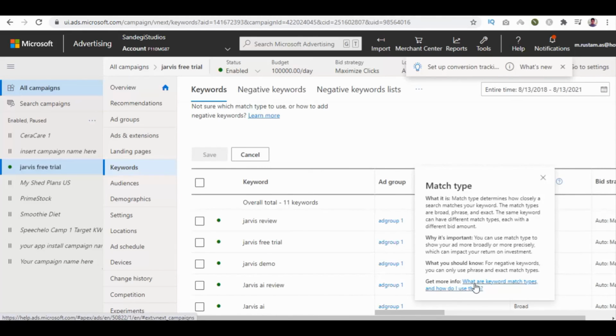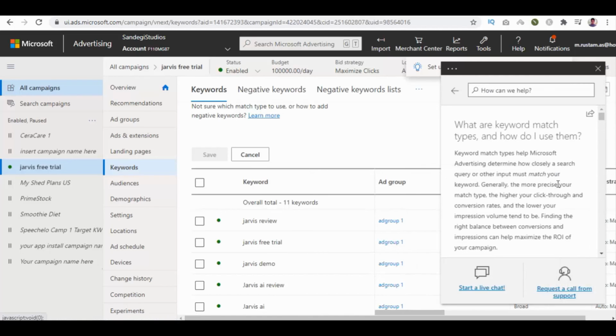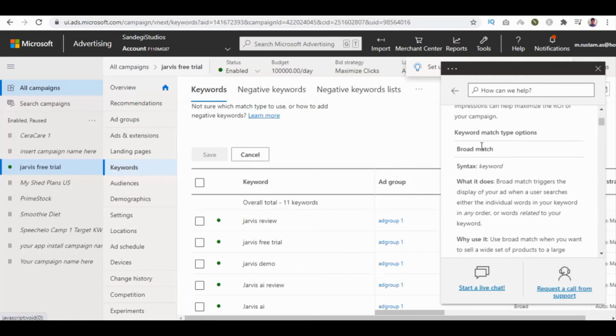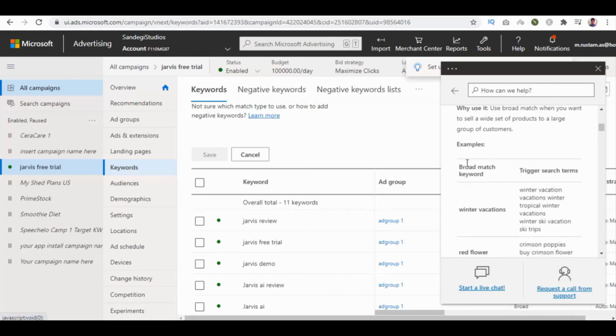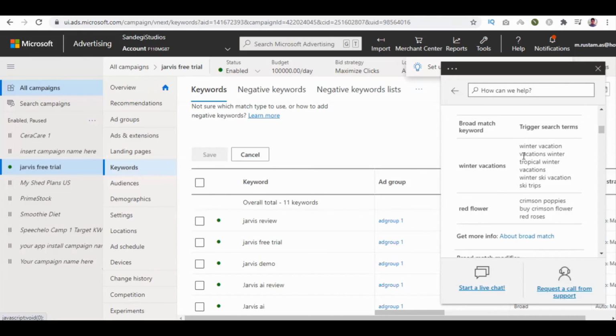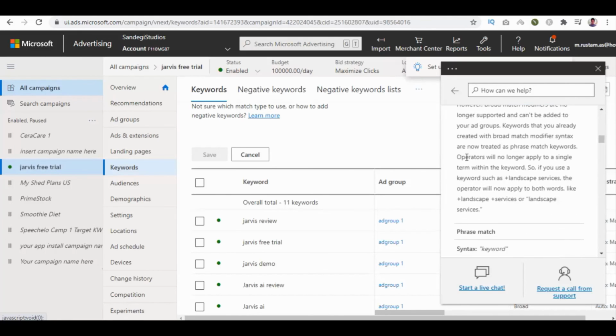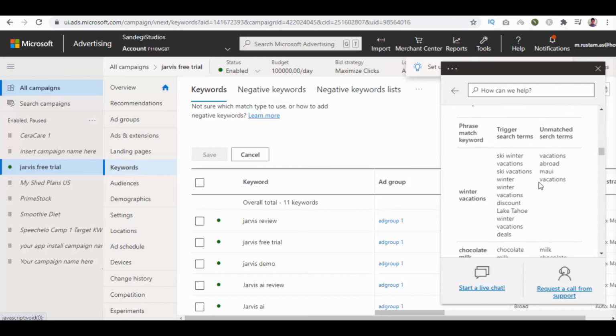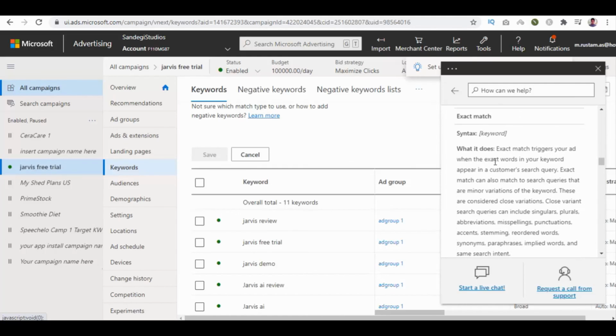Click on it. Here you get more information about it, with examples of broad match keywords, phrase match keywords, and the syntax of keywords with brackets. Read all this information carefully. Then enter your keywords in square brackets or double quotes. Take reference from this help box for your keywords. So this is how you can format keywords.